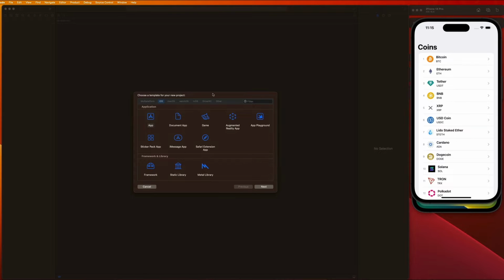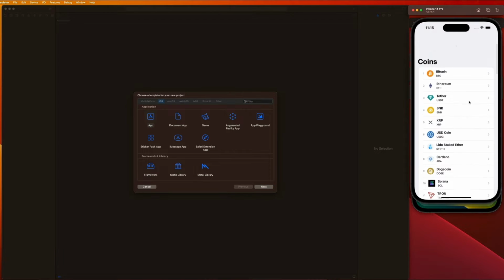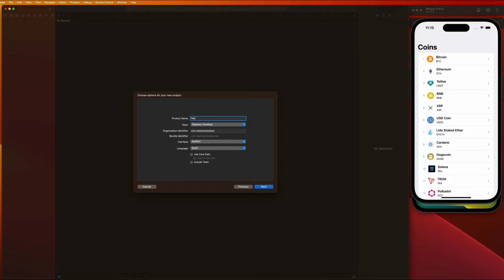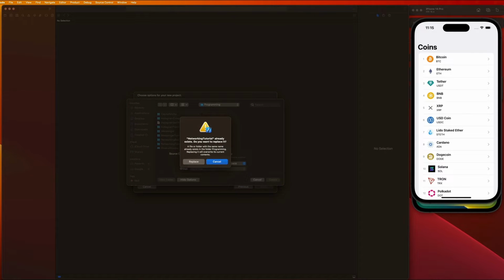What's going on, guys? In this video, we're going to start off by creating our Xcode project and then take a look at our API documentation so we can start talking about how we're going to fetch all of this crypto data and then get into the implementation of how we're going to fetch that to start off the course. So let's just go ahead and create our Xcode project. I'm going to call this networking tutorial and hit next, and I'm going to hit create.